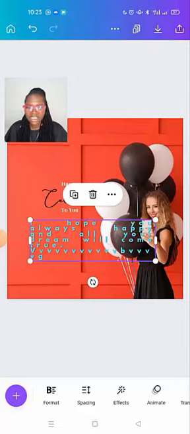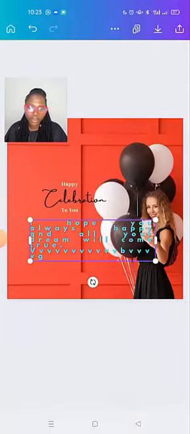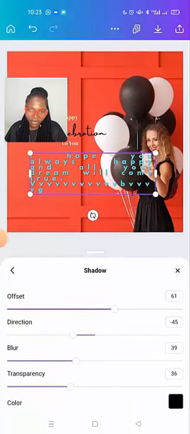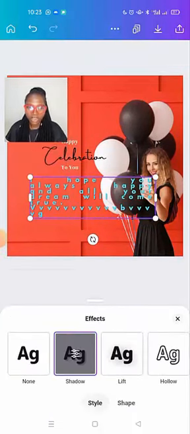The next thing is effect. What effect can you apply to your text? Once you click on effect, you see you can apply animation effect on your text. You can apply shadow effect. You can apply a lot of things. This design has shadow already. Okay, can you see? Immediately I clicked on that shadow. There are a lot of things here.